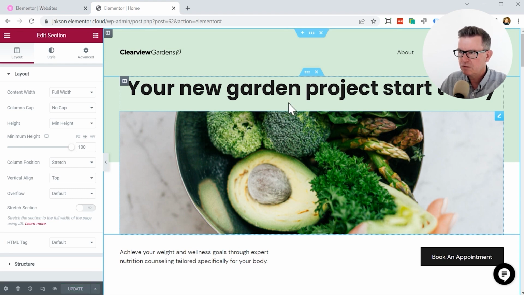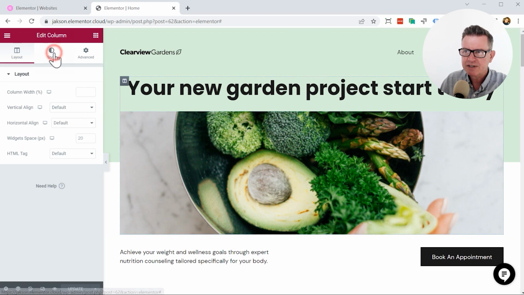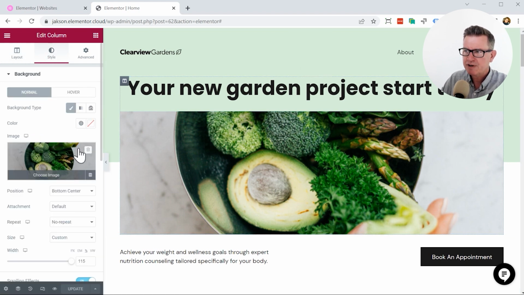Right, next up, well, we're not selling fruit and veg. Grow some if you like, we can grow some for you, but let's get our column which contains this background image, this broccoli and avocado and stuff. Let's change that image to something that represents our brand, our website.